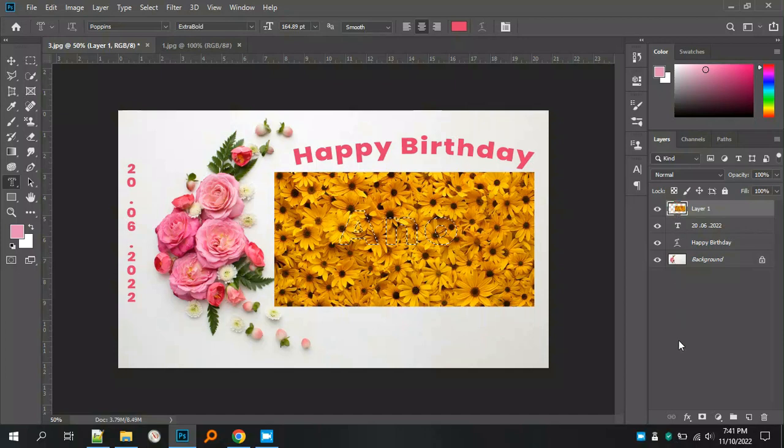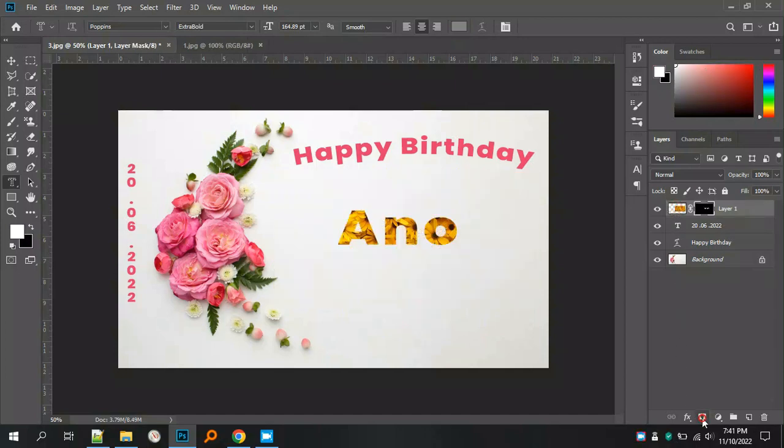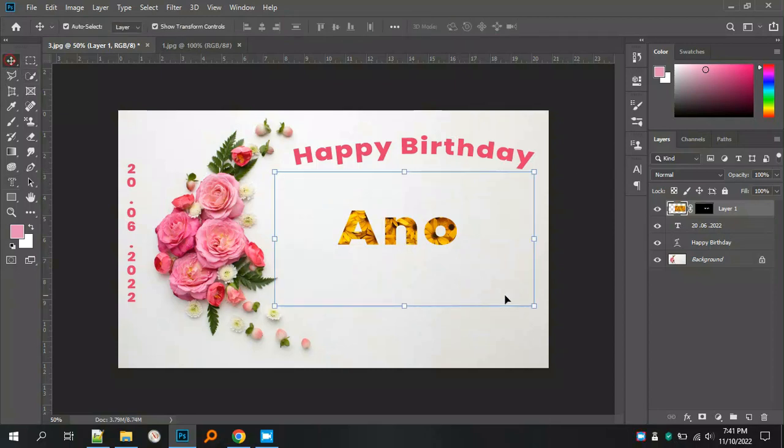And then press on the image layer and click at layer mask. Then automatically the image will be wrapped around the text. And the same goes for the vertical type mask tool.